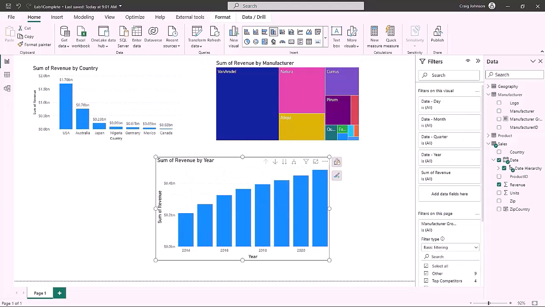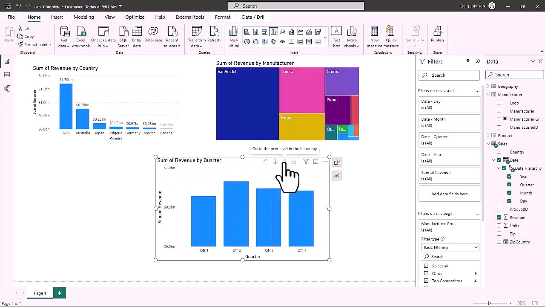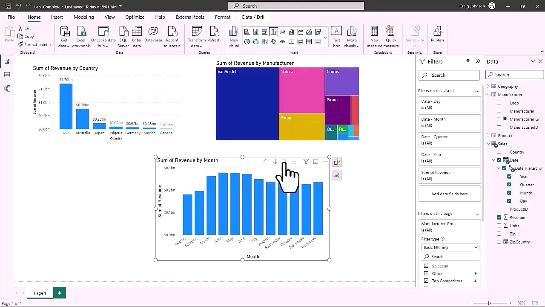The next visual to show you is the drill down feature. If you select the sum of revenue by year and you select the drill down, you can see the next level in the hierarchy. So right now it's showing by year. And if you look at the date hierarchy, it goes year, quarter, month, and day. So if we go back to this visual and click the down button, this will now show us quarter, because that's the next level in the hierarchy. If we click down again, it'll show us by month, and then the bottom level of the hierarchy is the day.